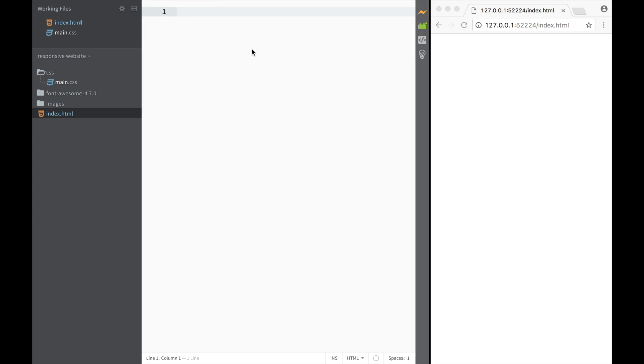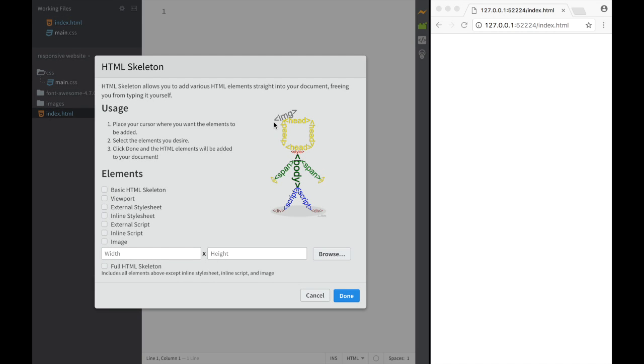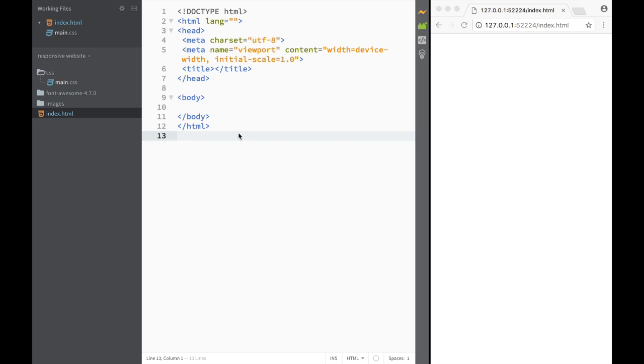Since we're working in Brackets, you can see that I have a completely blank HTML, and over here I have the live preview. We'll be using live preview just to see how everything works, right? After that, I can use one of the Brackets extensions, the HTML Skeleton in this case, and I'm just going to say that I want a basic HTML skeleton.